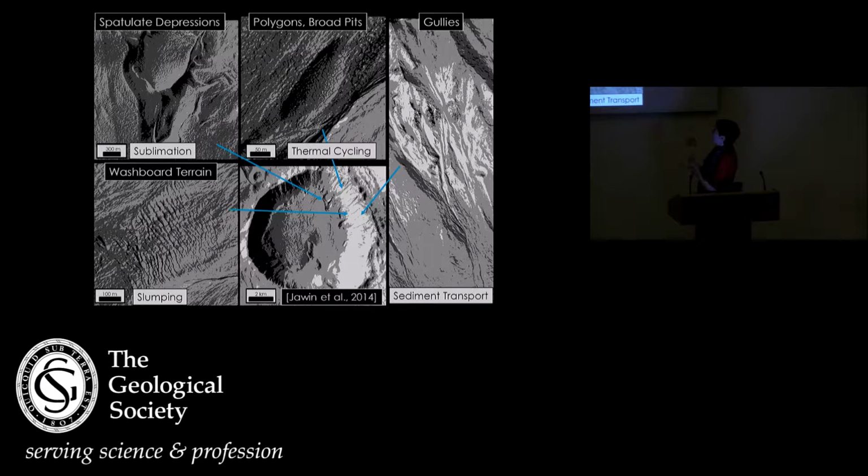We have gullies, which everyone is familiar with, so I won't go into too much detail here. We see these gullies all around the crater rim on the northern and northeastern portion of the crater.